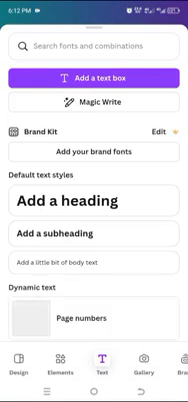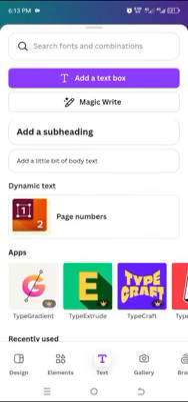Now we click on the text. You have different font sizes for your text. We have add a heading, add a subheading, add a title, and a bit of body text. Now you see how bold these texts are. It also gives you a clue to how you want your text to be. If you want it to be very, very bold, you click on this one that's very bold. Do you want it to be semi-bold? You click on this one. Do you want it to be small? You click on this one. So that's what text does.